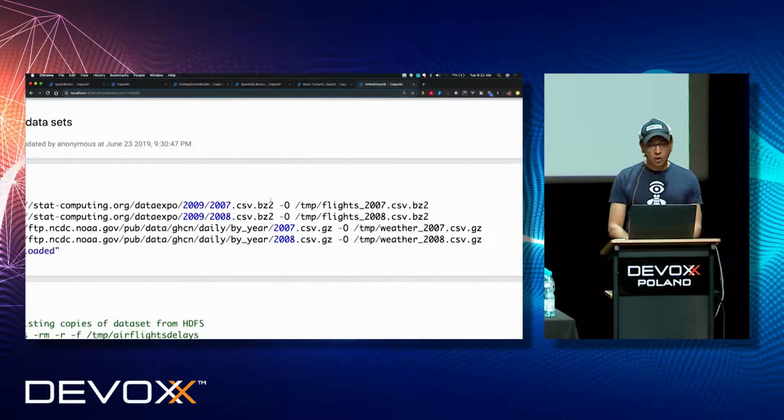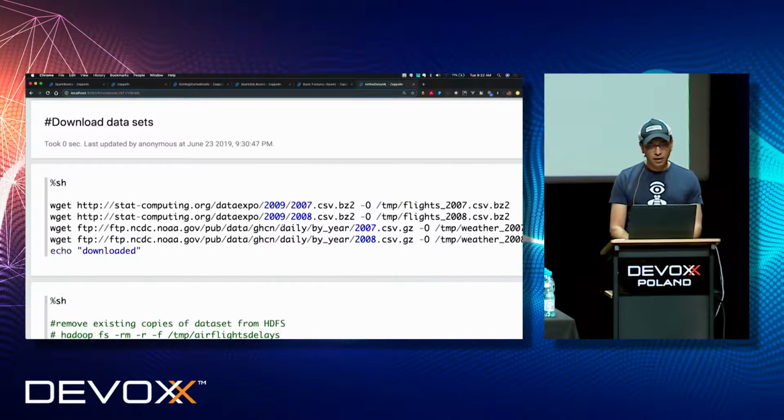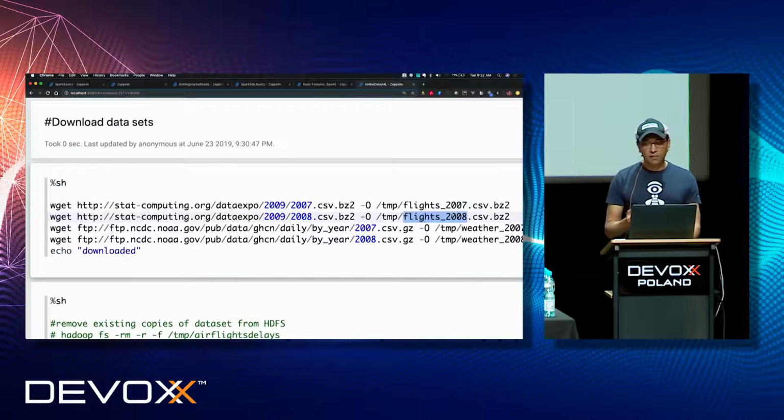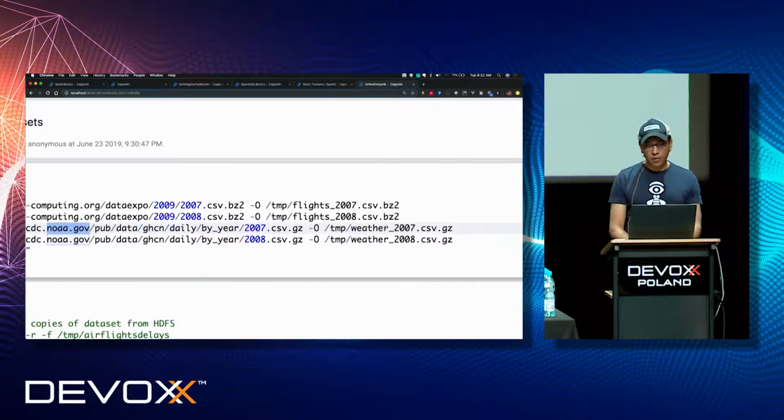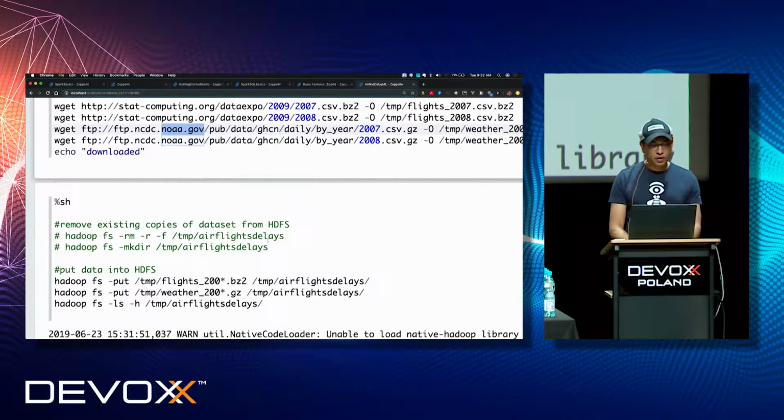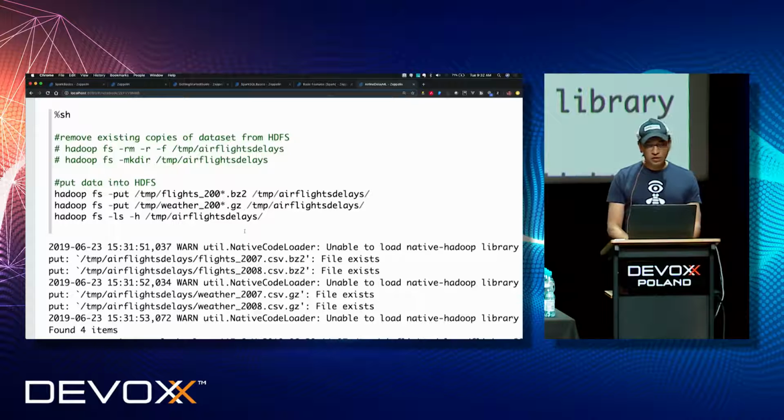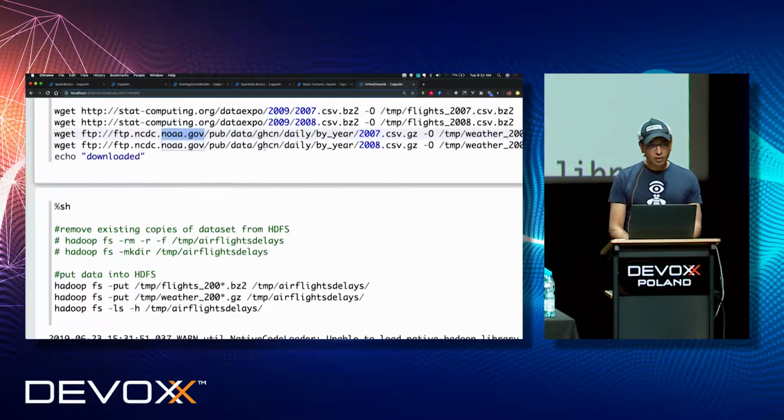So it uses some open data sets which are up here, right? This is the data set right here for 2007 and 2008 for flight arrival times and delays. And this is from the US government. This is weather data across different geographies in the US, okay? So in this example, we go and get that data.